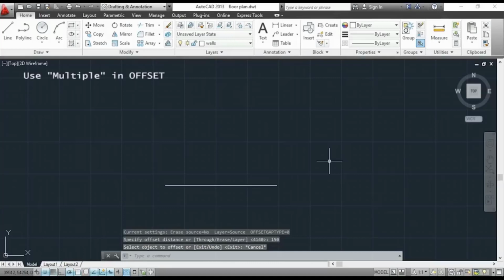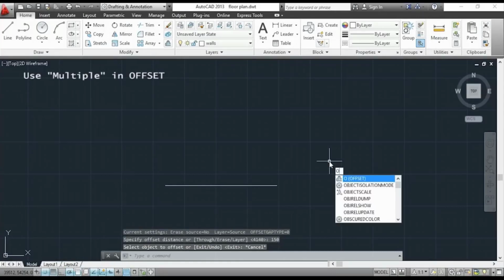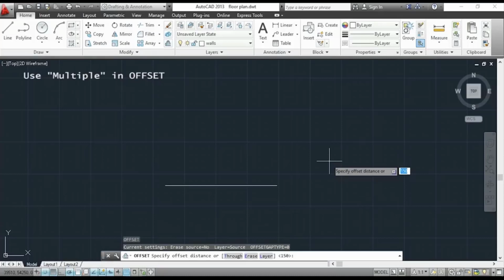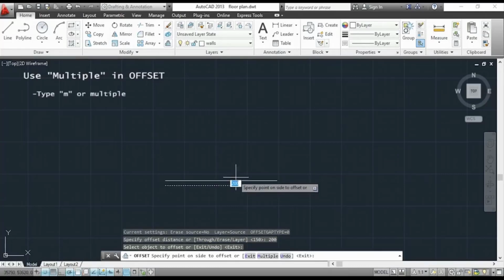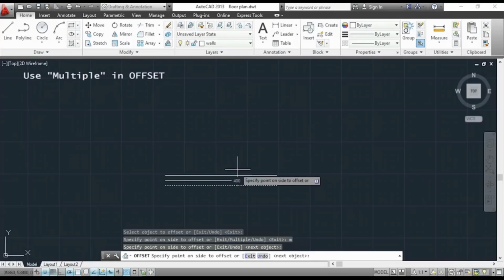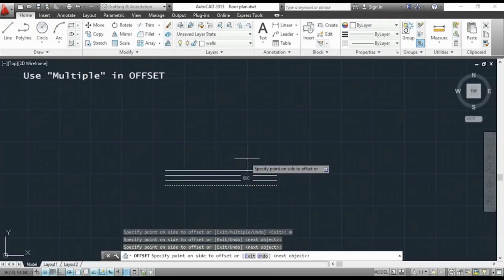On the next example, I have this line and I want to make multiple parallel lines. I'm going to type O for offset, and this time I will specify a distance of 200. I click on the line, and then I'm going to type M for multiple. So, with this, I'm able to draw parallel lines with the distance of 200 between each other.